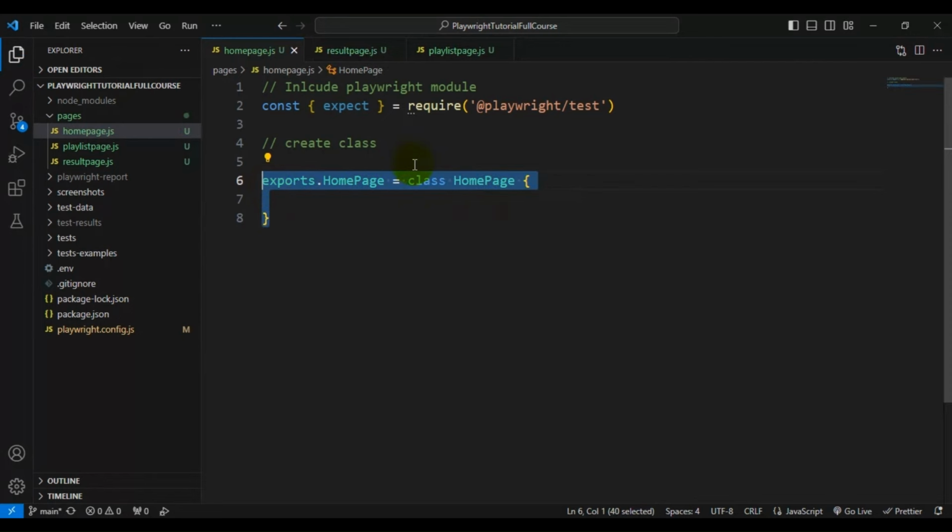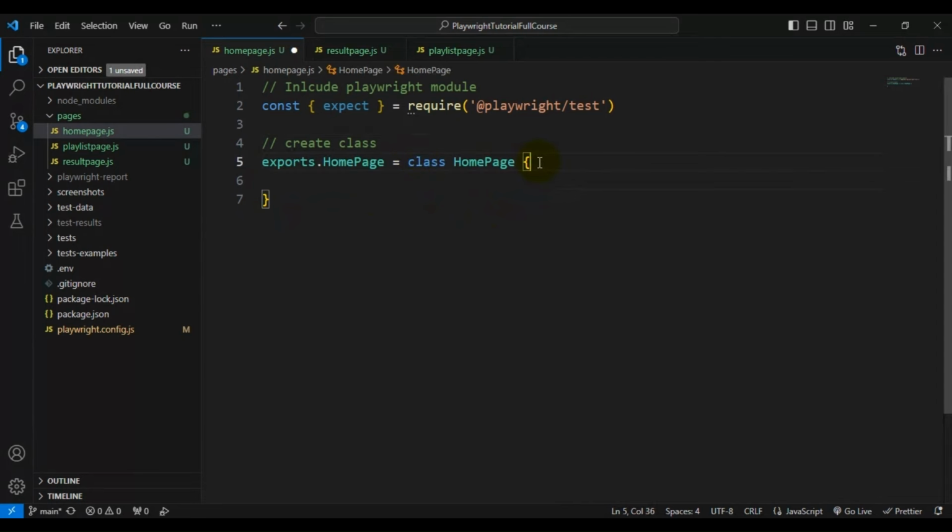So inside this class, firstly you need to write the constructor. So here I'm saying constructor, which is accepting the page as the parameter. So here I'll say page. That's it, guys. Inside the constructor, we have to initialize the page object. Then we have to store all the elements. So here I'll say elements.